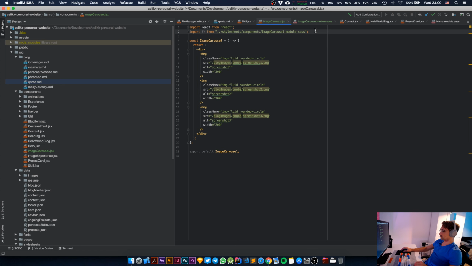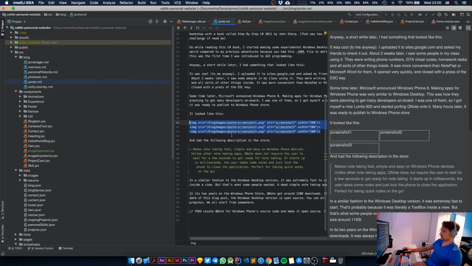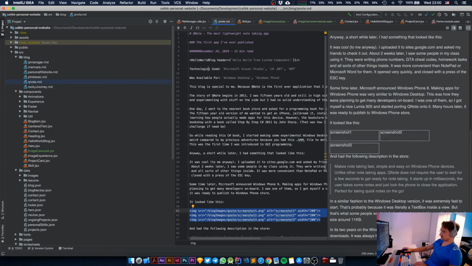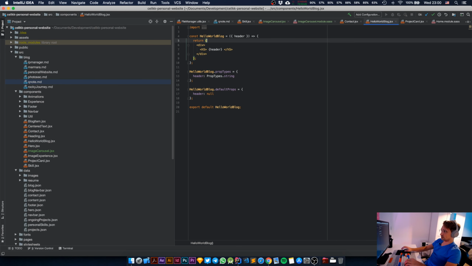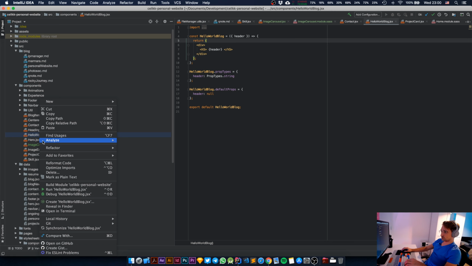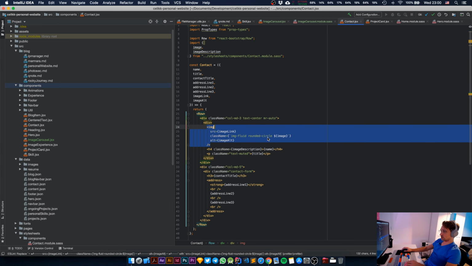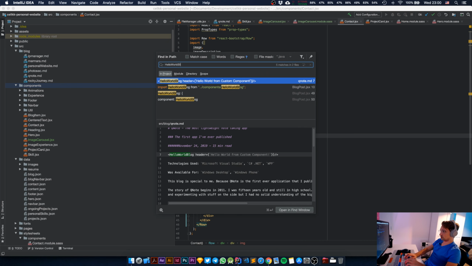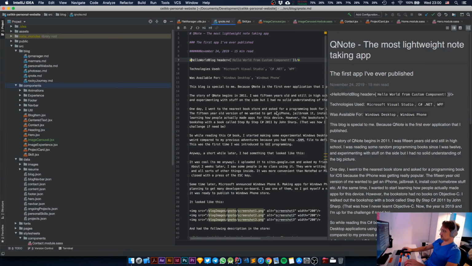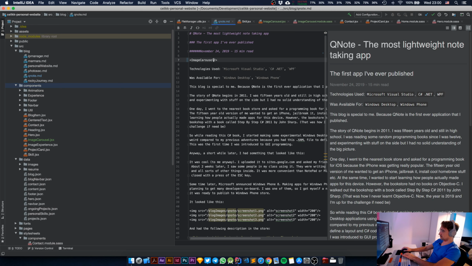And while we are on this, let's replace this with a custom component. We have a component called Hello World blog, right? Yeah. Okay, so we can now get rid of this. And let's find the usages of that. Hello World blog. Instead of this, we're going to mention image carousel. And we do not need to specify anything in it, right? I think so.